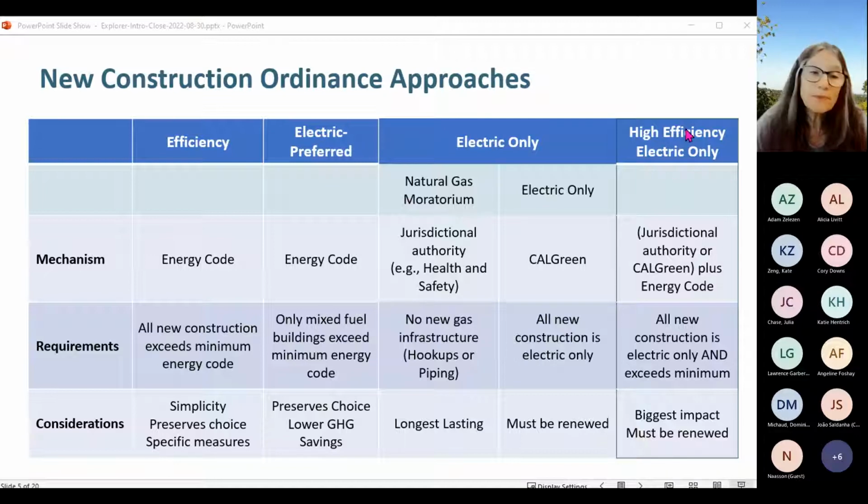Lastly, this is a little bit of a combination. This is the biggest impact option, and that is to use one of these electric-only mechanisms to require all electric construction, and then also require that it's efficient all electric construction, so it exceeds the minimum state requirements.